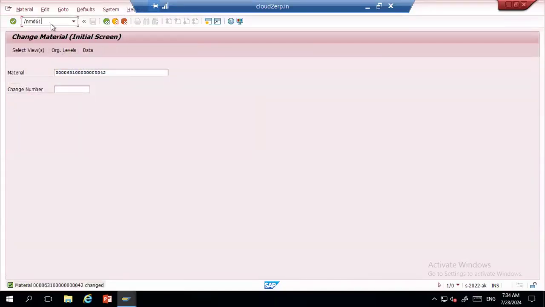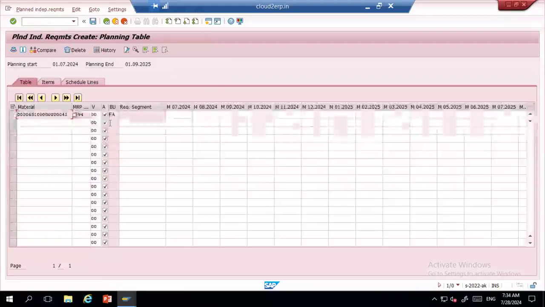Now I'll run MD61. Okay. Now I have a screen stating for this material in this plant, every month from July to next July, what is the quantity I need to get from the supplier? So I'll tell it for this month I need 100. For next month I need 200. For next month I need 300. Again 100. Again 200. Again 500. Okay. For this year I need this stock. I'll enter the data here and save it.